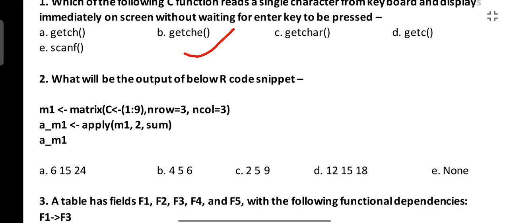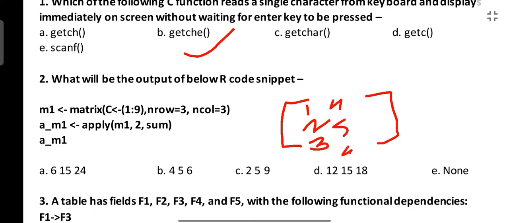Next is, what will be the output of below R code snippet? Okay, M1 is a matrix having 3 rows and 3 columns, and the values will be 1:9. So let's create first matrix. So how this matrix will be? This will be like this, and the column will be filled by column: 1, 2, 3, 4, 5, 6, 7, 8, 9.